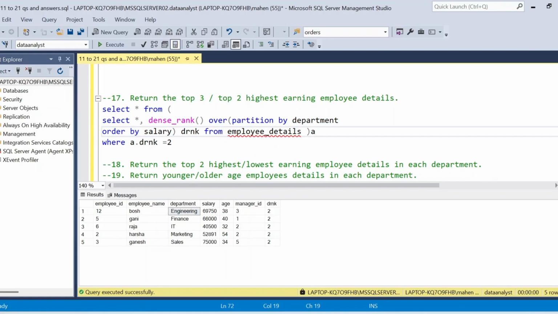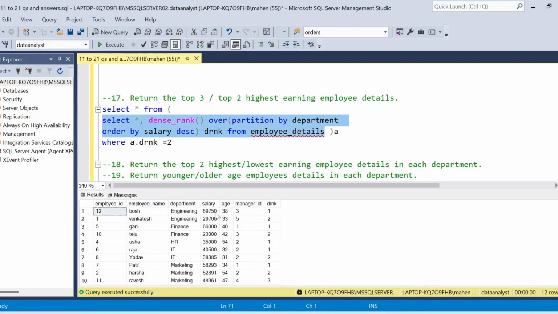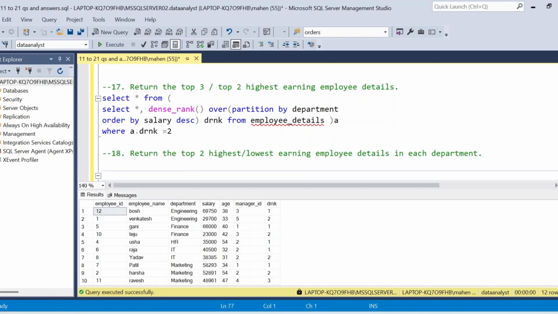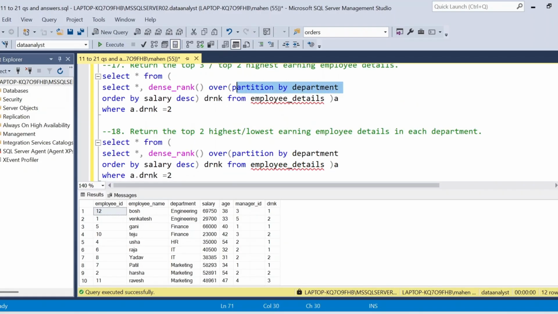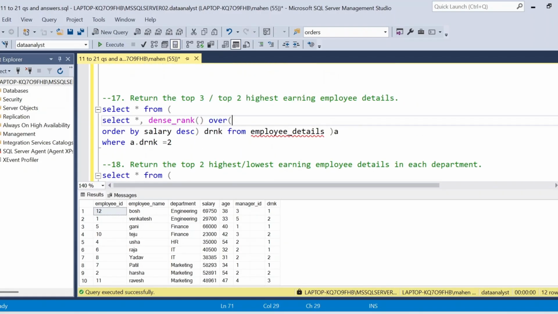So what you have to do is allocate these rankings on the basis of salary in descending order, so that it allocates the salaries of employees from highest to lowest for each department. But this question is not asking for each department, right? So you can remove this one. In the lower question, you can see this is the one for each department. I'm just copying this one, pasting it here, and removing this part. Now you can see, return top 3 or top 2 highest earning employee details.